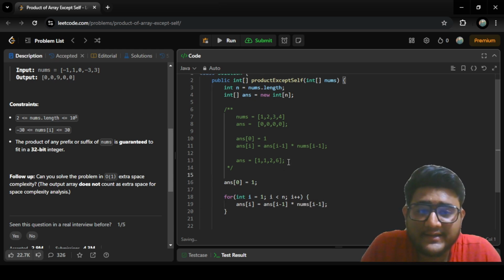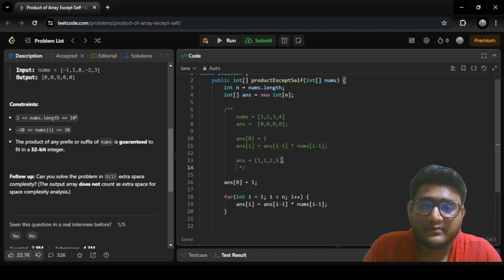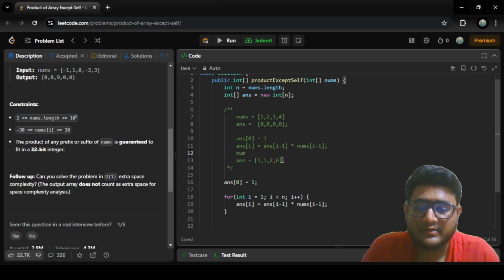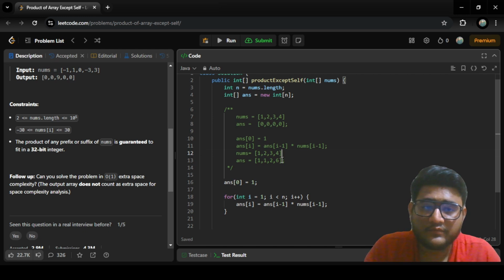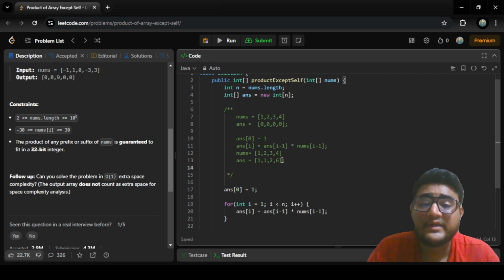Now our answer array is like this. Now how can we multiply by the right product?